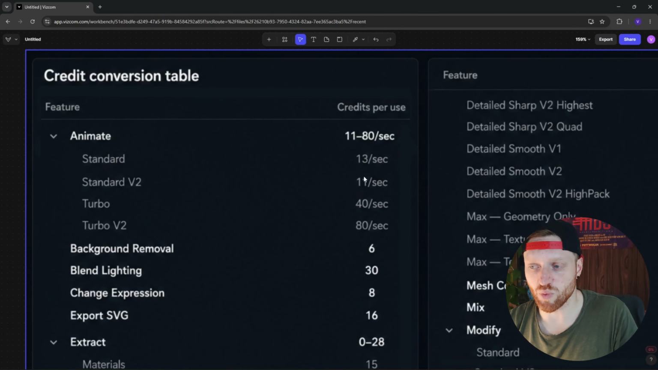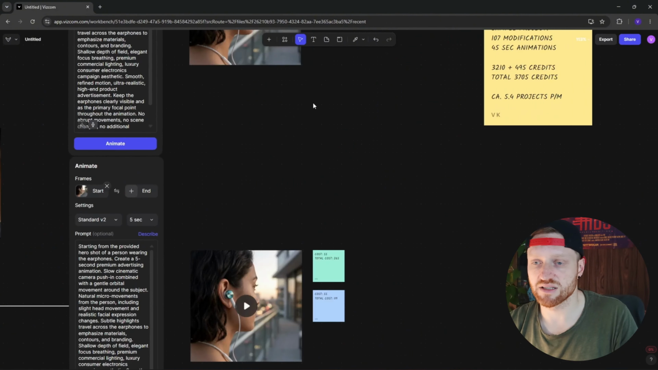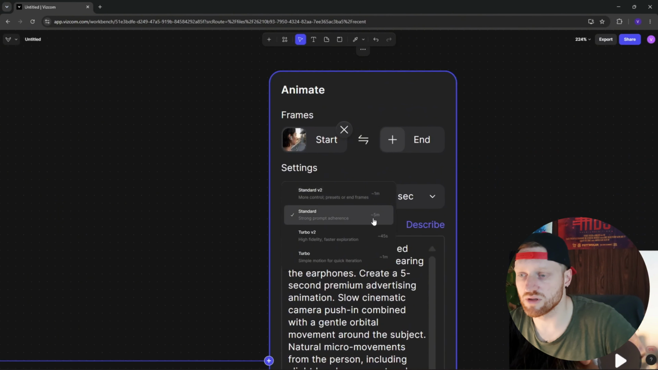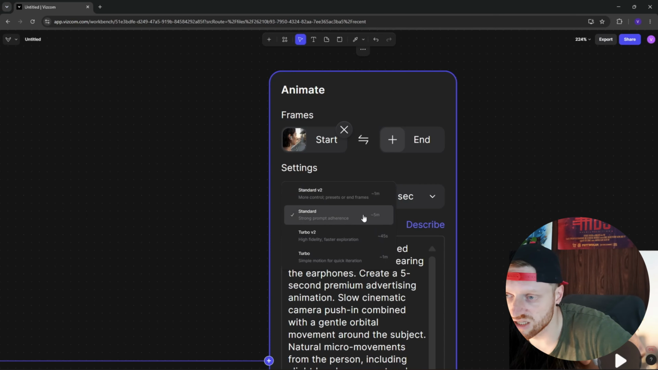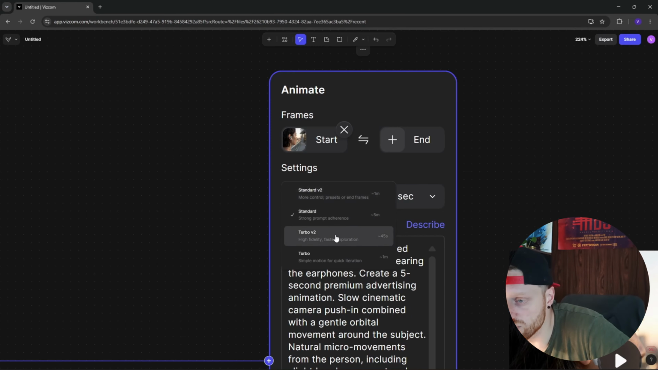So this racks up quite dramatically over time. So you can only say 5 or 10 seconds. That's all the control you have in terms of duration. And then you have some indication about how the different models perform, right? So standard says strong prompt adherence, roughly takes 5 minutes to generate. Then we have standard V2, more control, presets, or end frames, roughly 1 minute. This confuses me, or end frames, because I also have end frames with the standard mode. Actually, with all modes, I have end and beginning frames, so I don't quite get it. Turbo V2 is high fidelity and fast exploration, 45 seconds, and turbo is simple motion for quick iterations, right?